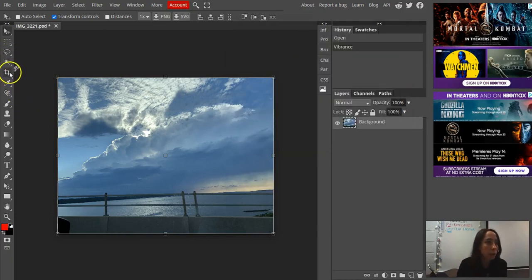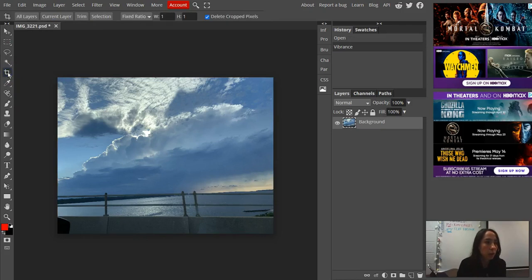Next, I'm going to get the crop tool, so you can click on it here, or you can press the C on your keyboard. If you're working on Photopea on your phone, you should be able to do this whole process as well. At the top bar, you might have to scroll over just a little bit to see some of the windows, but you should have no problem doing it on the phone.